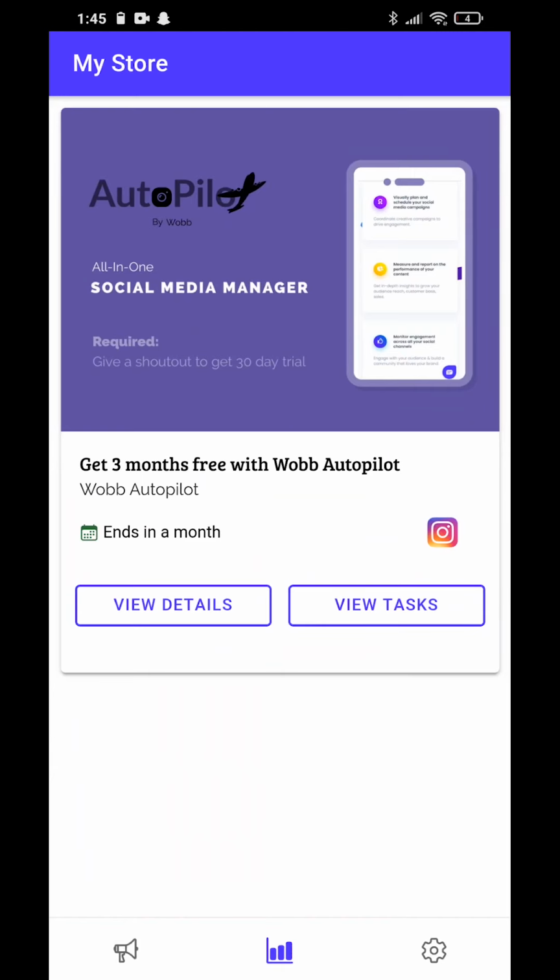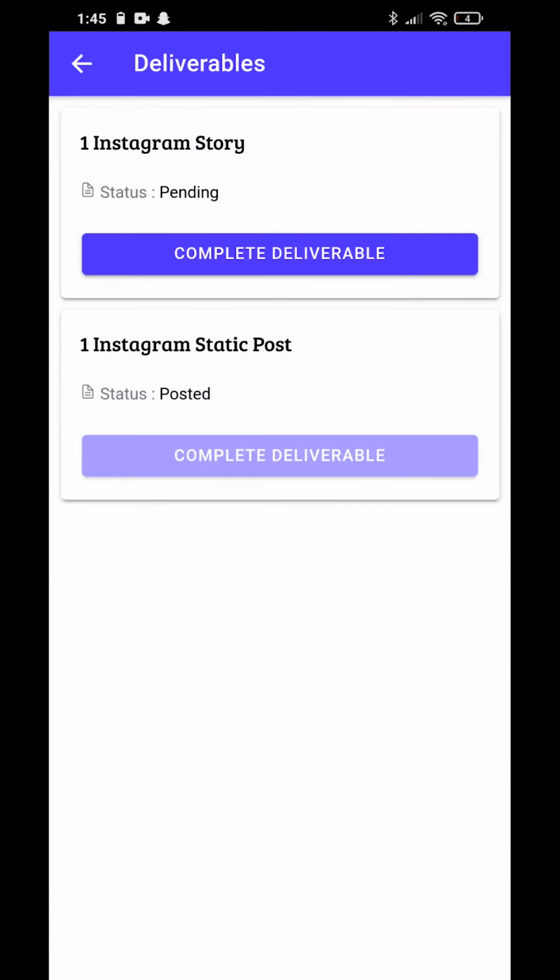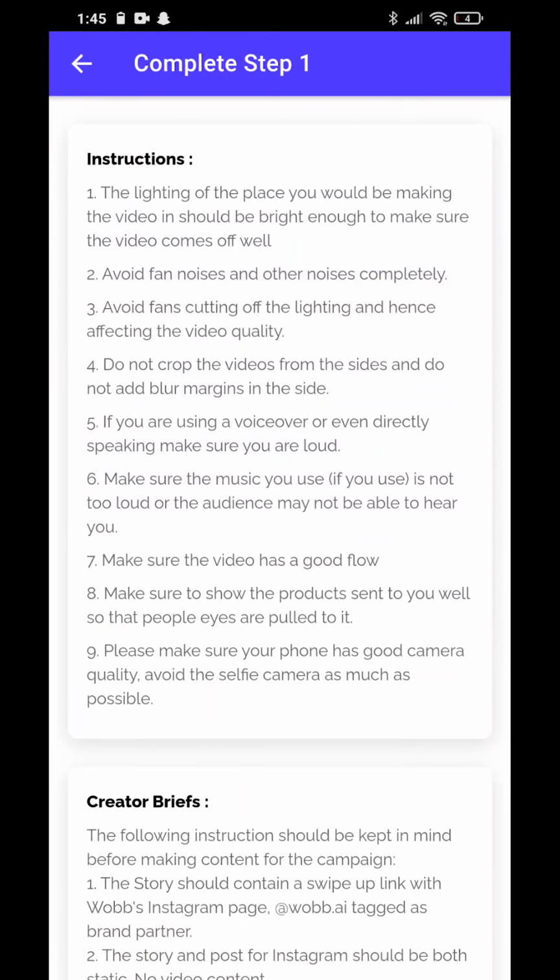Now once the brand approves the final content, if they are satisfied with the screenshot, if they are satisfied with the metrics and everything, you can see the status will be changed to posted, and this deliverable is done. Similarly, we can repeat the deliverable for this one. We can follow all the details and everything, and once that's done, our campaign would be complete.